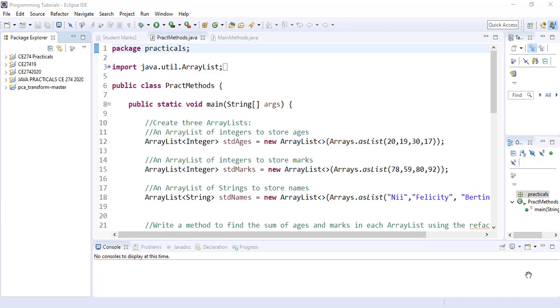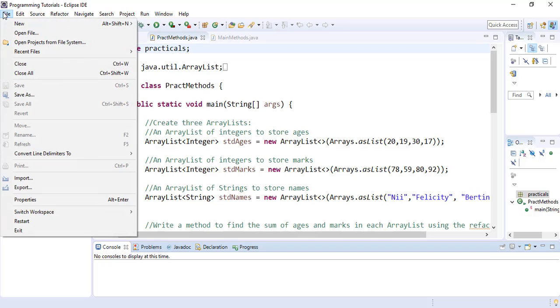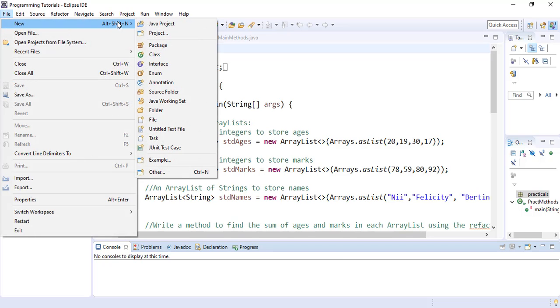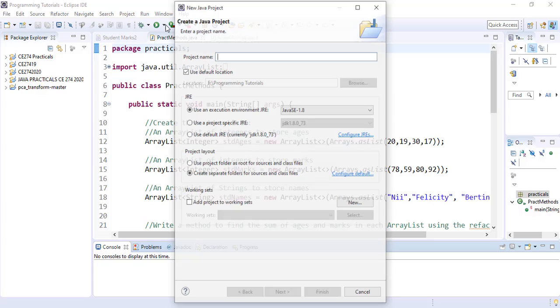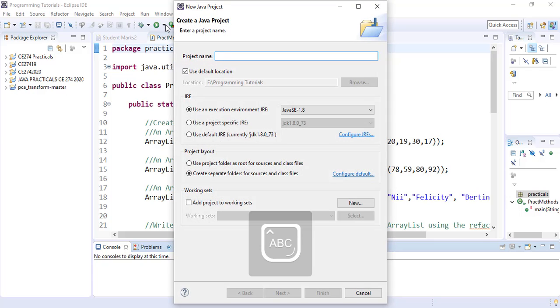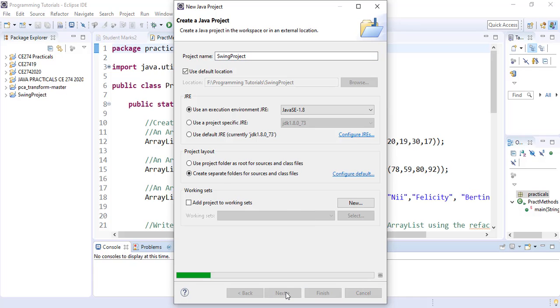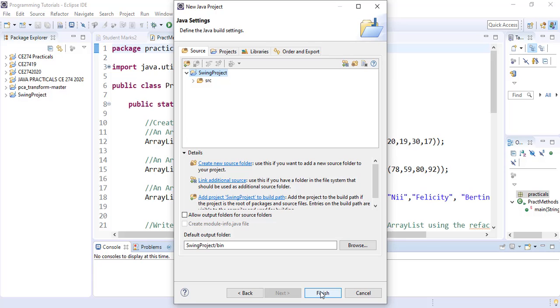So our Eclipse has restarted. We can now create a new Java Swing application and see what we can do. To enable us create a new Java Swing applications, let us first of all create a new Java project inside which we will have our Java Swing application. So let's call it Swing project and we click on next and we click on finish.